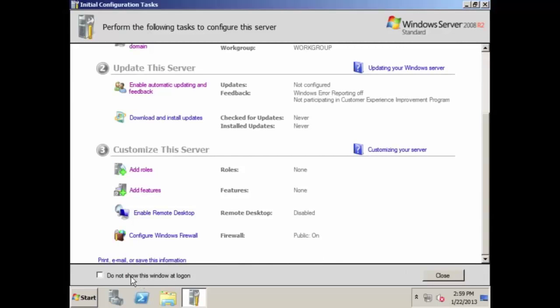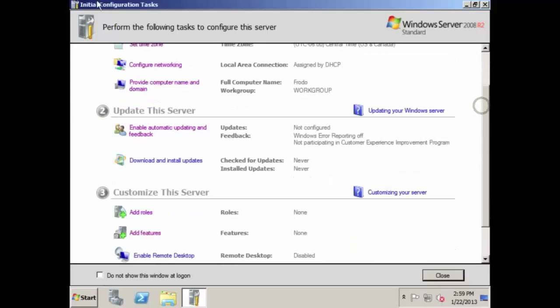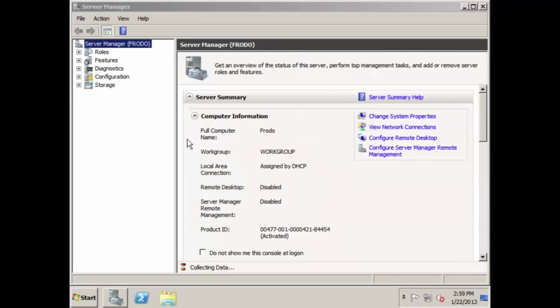At some point you may just want to click right here and say do not show this window at logon for future reboots, and this comes up and you don't have to specify it, but for now I'm going to go ahead and close it. I'm not going to check that because there may be times when I want this to come back up. Now keep in mind, just because we may close this doesn't mean I can't make these changes. You can always go to the control panel and change every single one of these options here, but this nice initial configuration task is a nice way to just quickly go through some of those steps and make sure you don't miss anything.